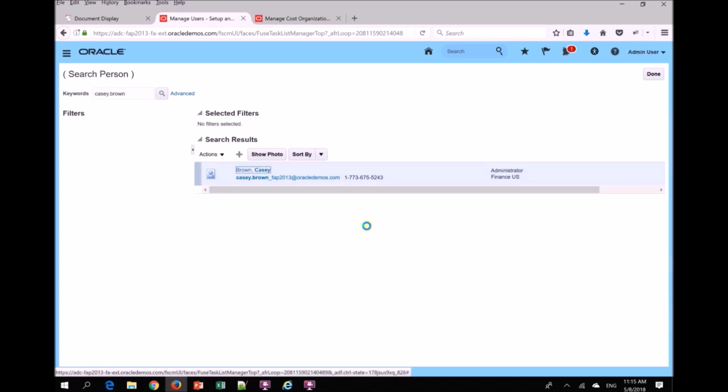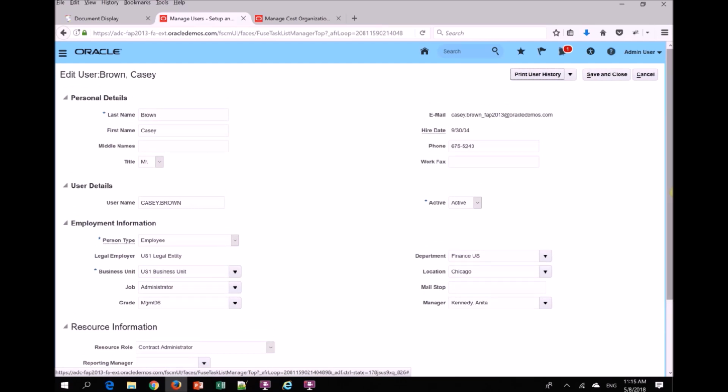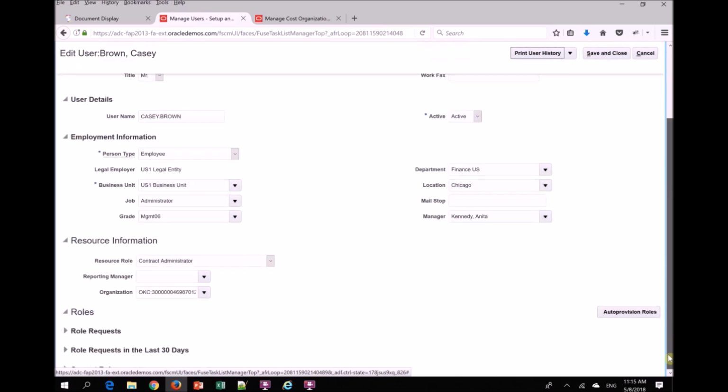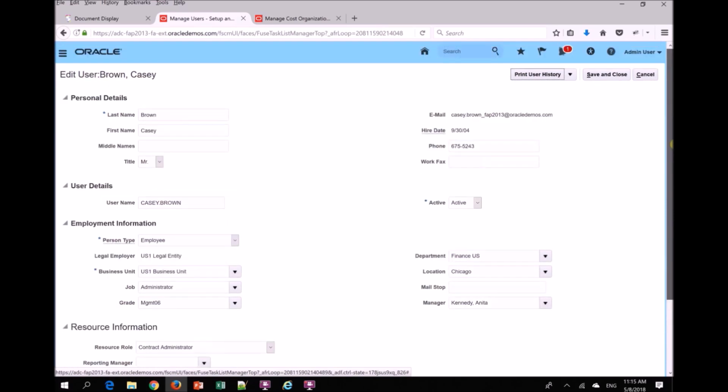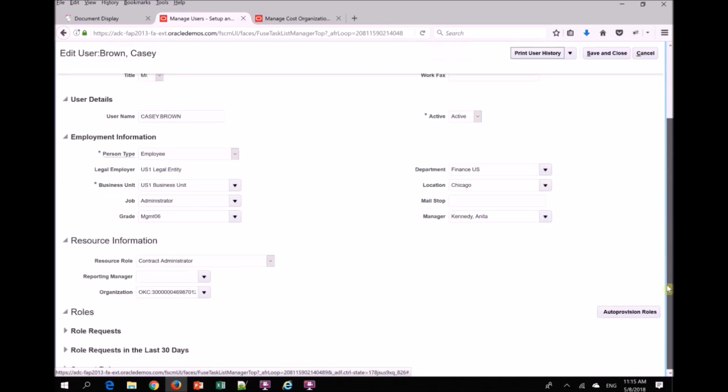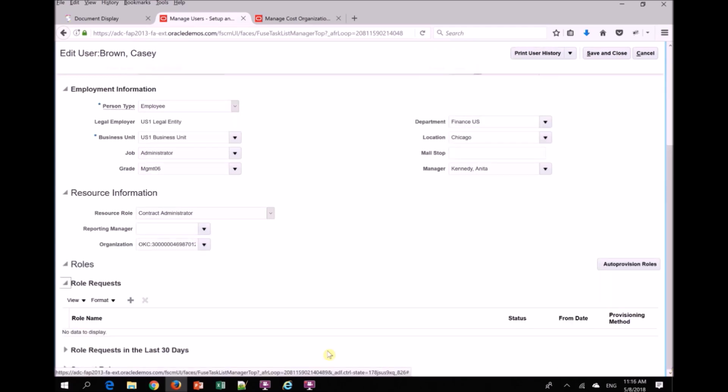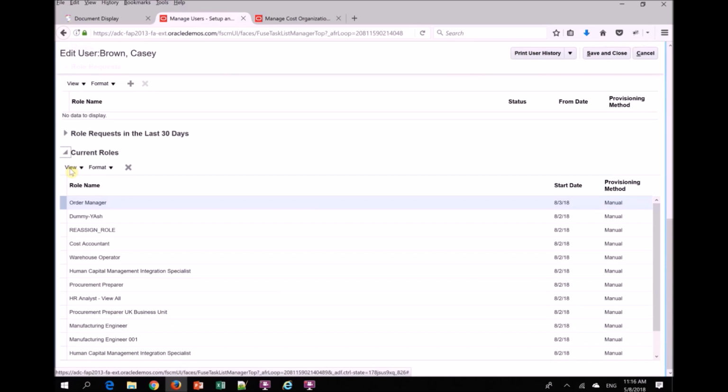Then the system will take you to the other page from where you can see all the details of the user, and here you can make modifications to the user. However, here if you see the roles, if you click on the current roles, you can see all the roles that have already been added to this user. And if you want to remove something, you can go ahead and click on that and click the remove button. Then you can easily do it over here.